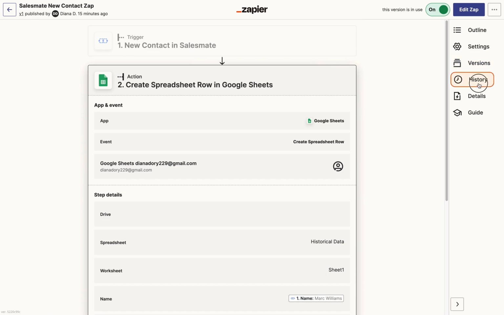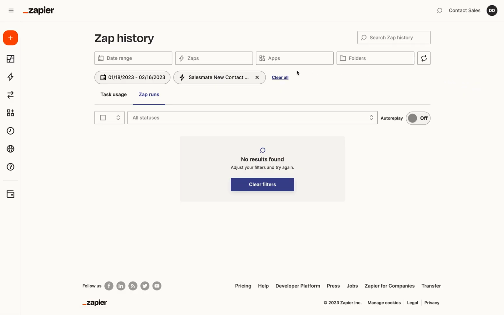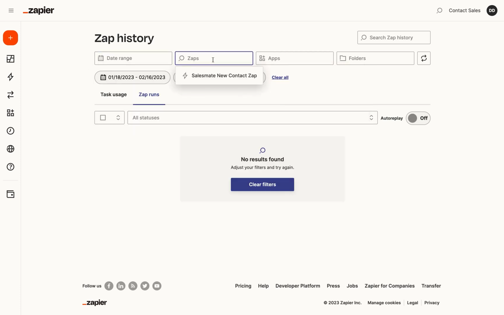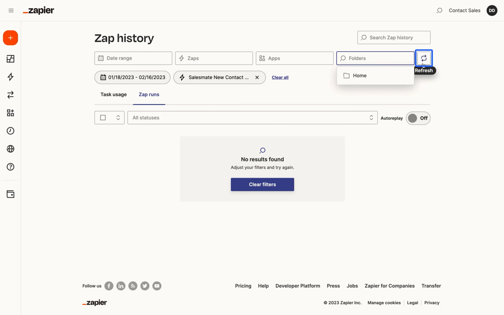You can also view the Zaps that were published live here. Under Zap history, you can view the history as per the selected time period. With the preferred Zap, an app and the particular folder, then click on refresh and it will show you all the history according to the selected option.